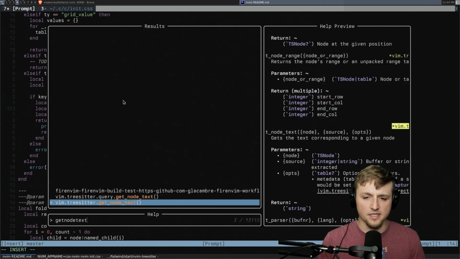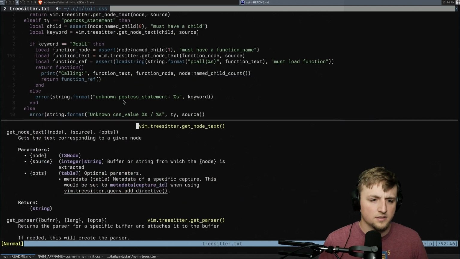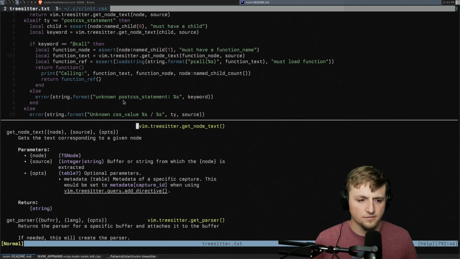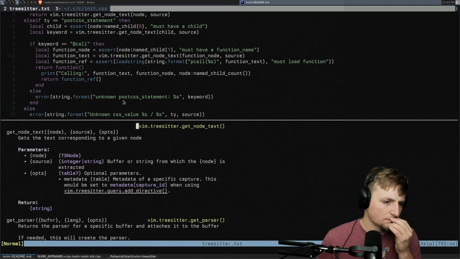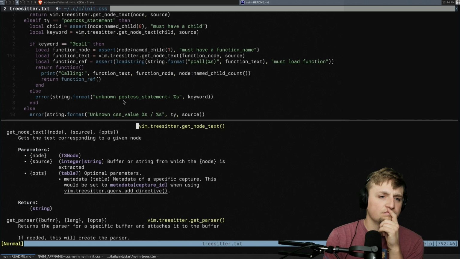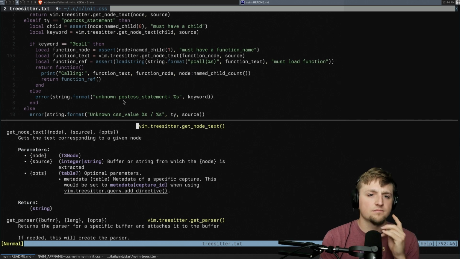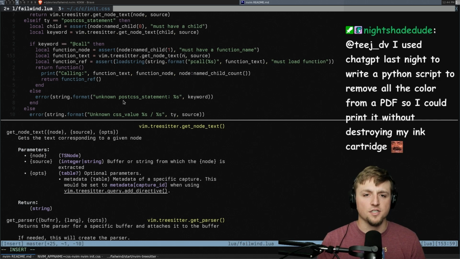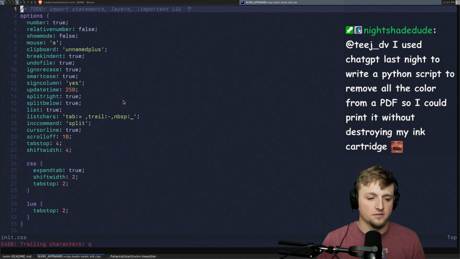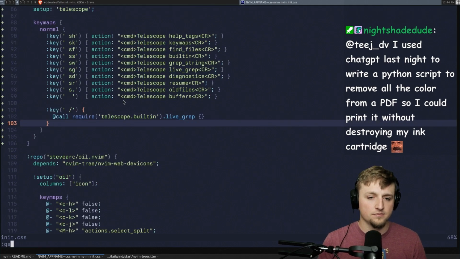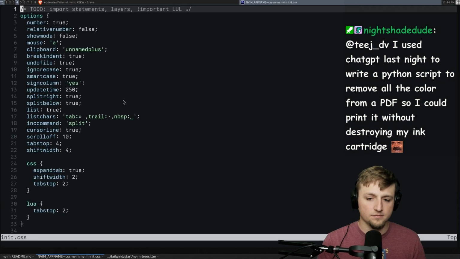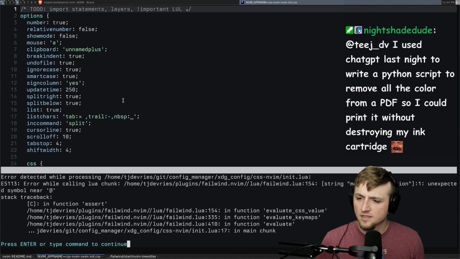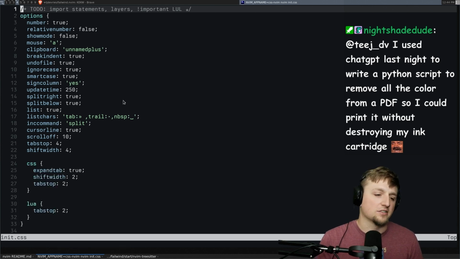Get node text. What happens if I just get it of the whole node? Let's just see what this looks like. Whoops. Unexpected symbol. Yep. Okay, so that's right.